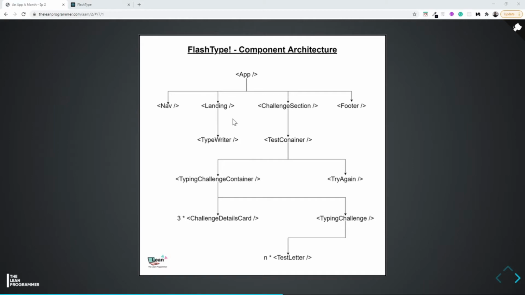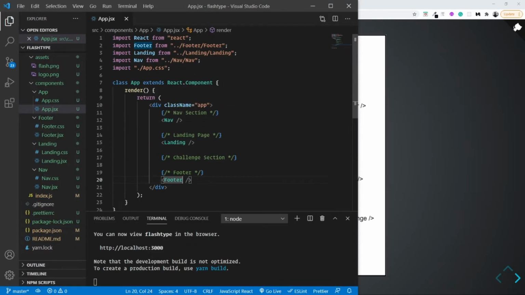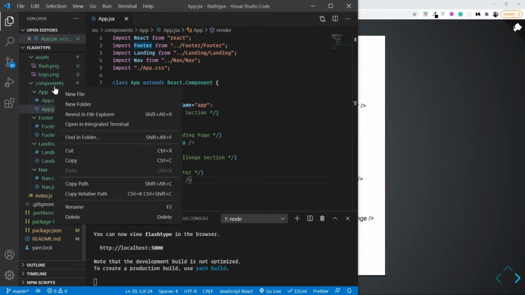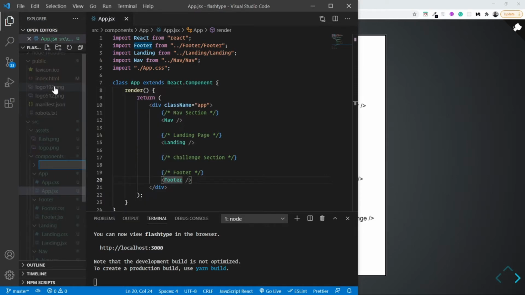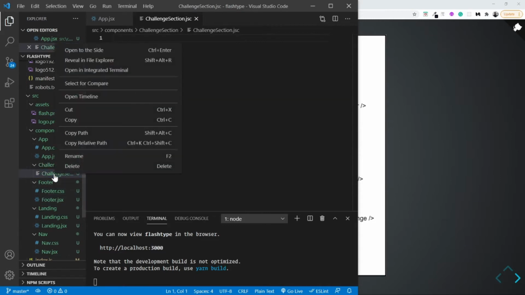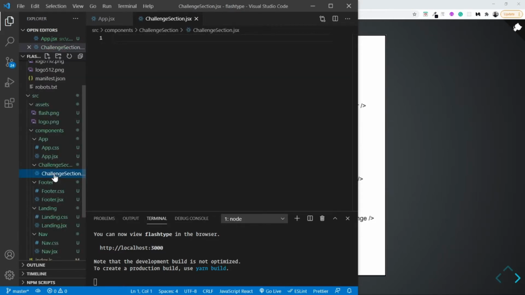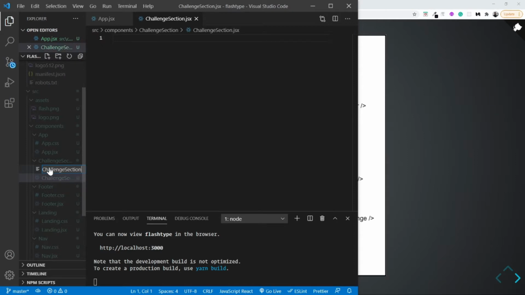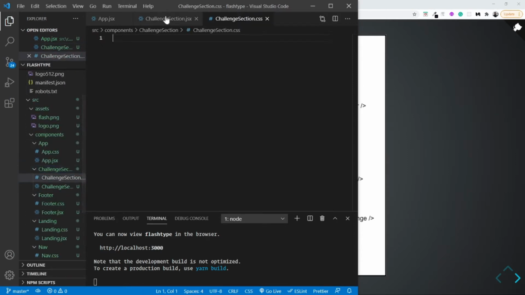Coming back to the component architecture, the challenge section is here. Let's first create the challenge section, which we can use directly in our app.jsx. One directory for one component, so it's going to be the challenge section, and let's quickly also make the challengesection.jsx. I'll copy and paste it so that we don't have to write it again and again. I'm also going to create one challengesection.css. It's going to be pretty simple.